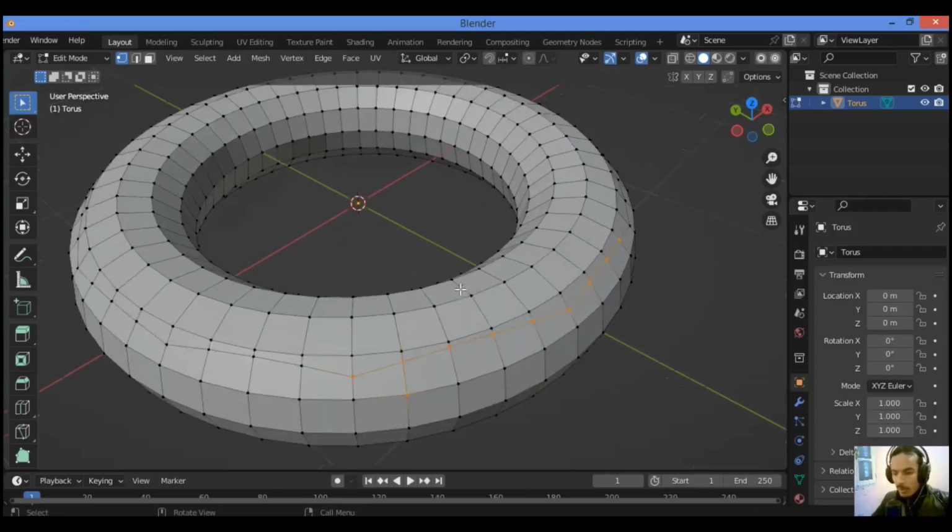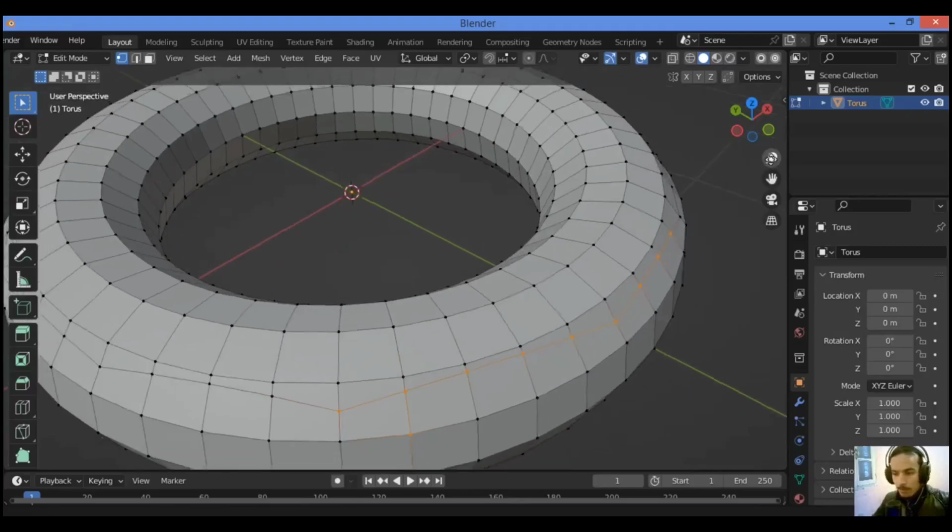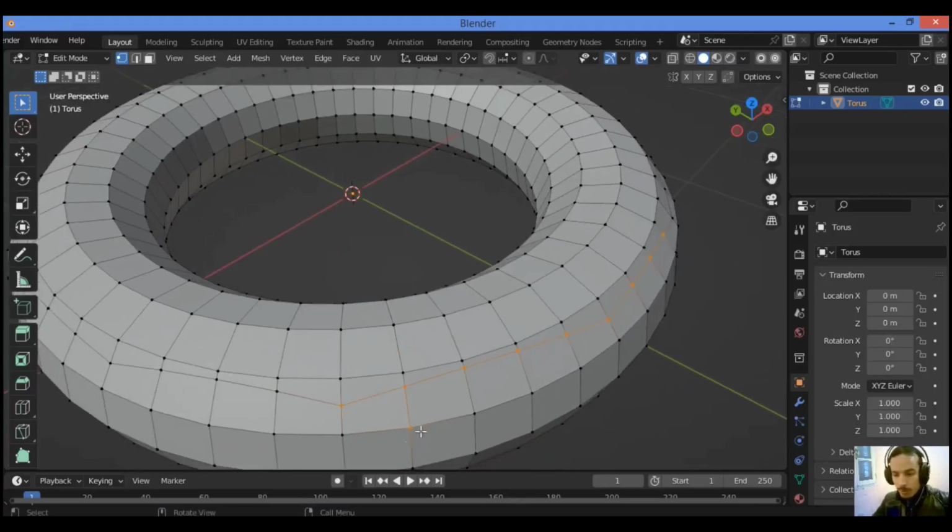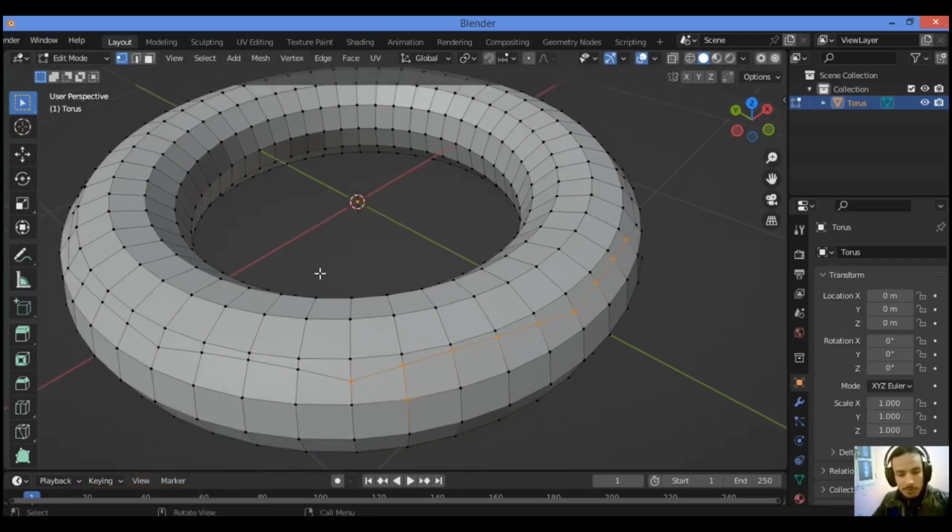And then we have this edge loop as shown in our example, going in between these two edges created using the knife tool. And here is a quick way to fix it.